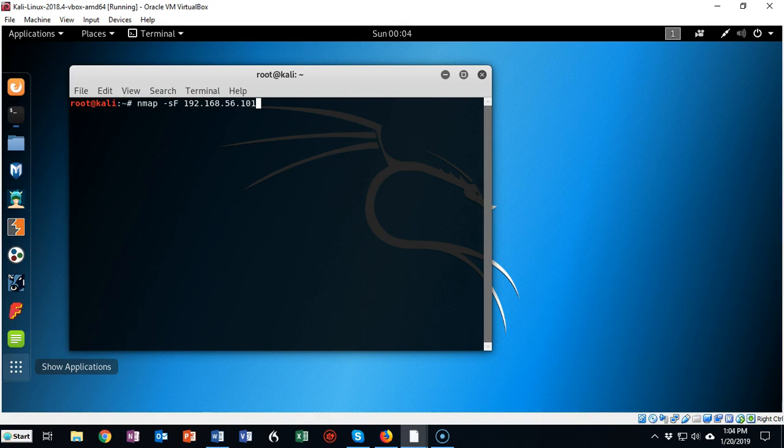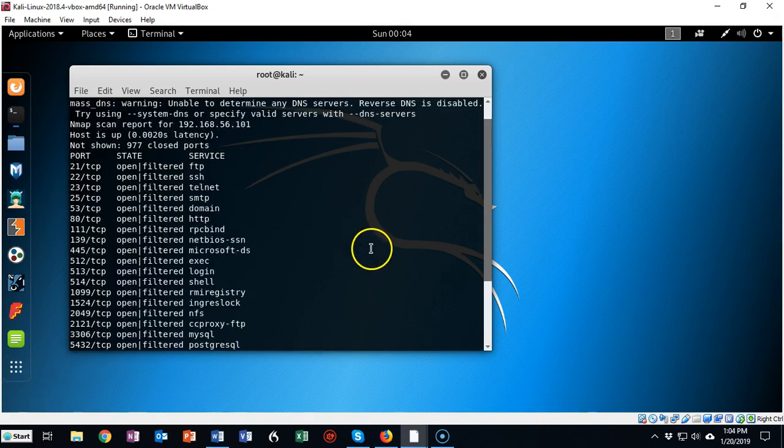So we're going to go ahead and hit enter here. And it comes back and the command completed successfully. But then again, I don't have a firewall. And again, I don't have an IDS/IPS in place.